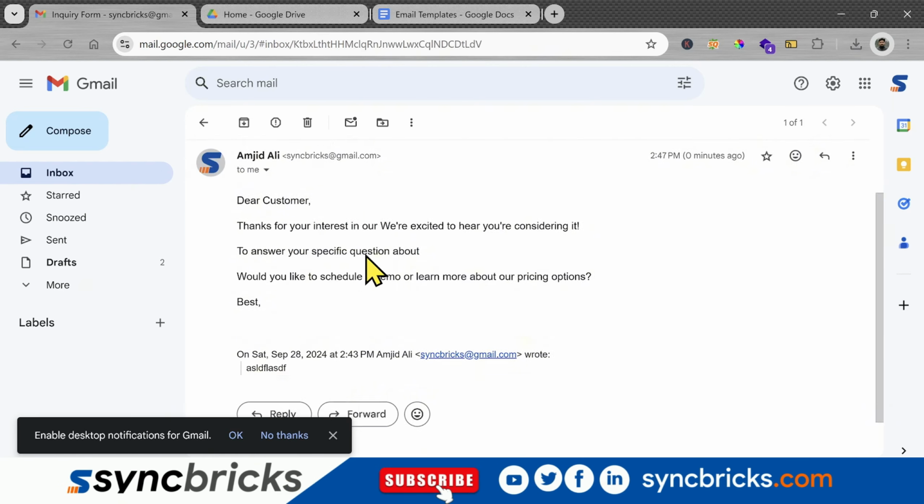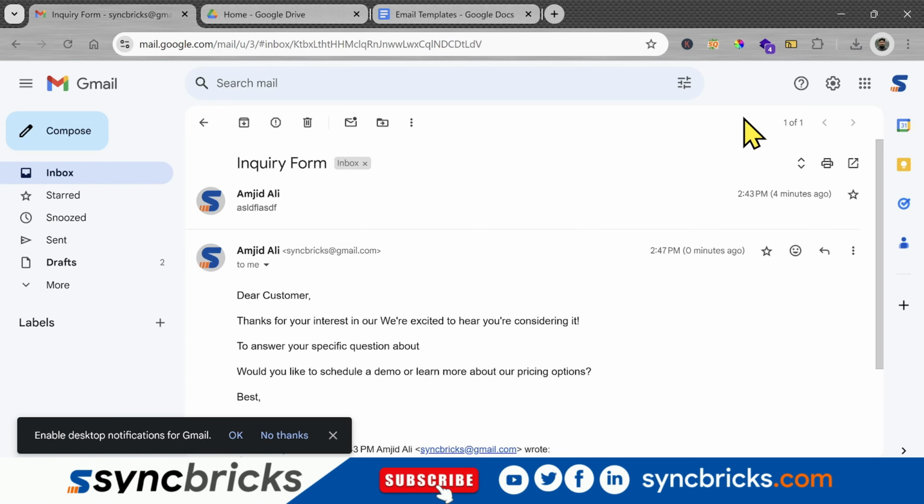So this was all about creating templates, and in Gmail you can go to the advanced settings, enable the templates, and start sending the email.